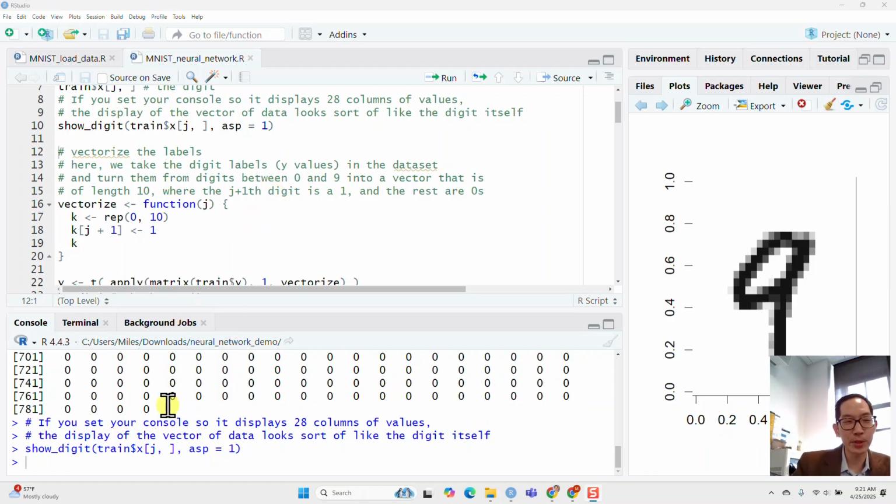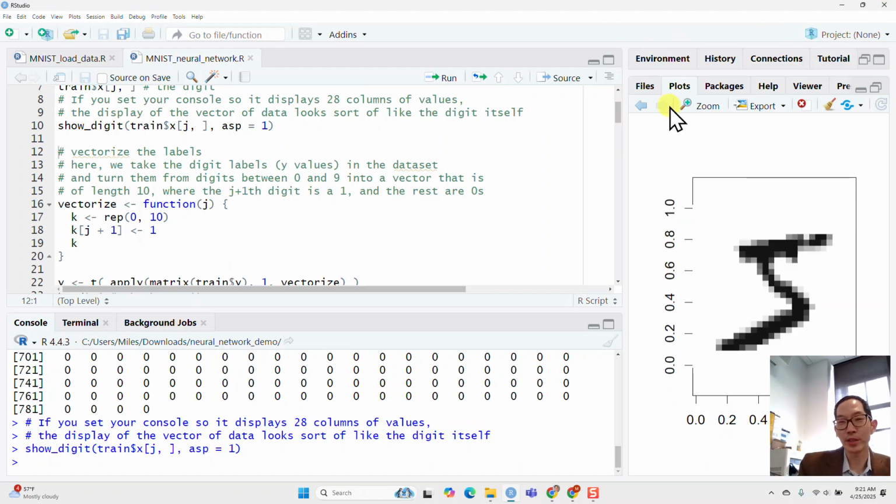Therefore, if the actual label is digit 9, then the correct output should be 0s for all of the nodes for labels 0 through 8, and then a 1 for the node for label 9. And if we have, say, digit 5, then our output should be 0, 0, 0, 0, 0, 1, and then 0, 0, 0, 0 for the other nodes. So we need a 1 for the node for label 5, and zeros everywhere else.